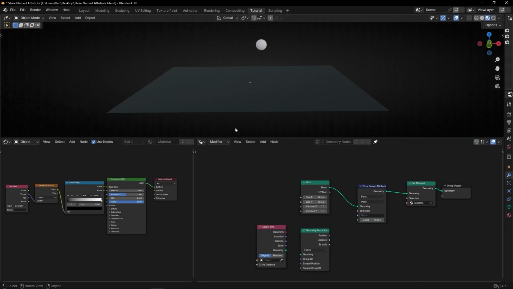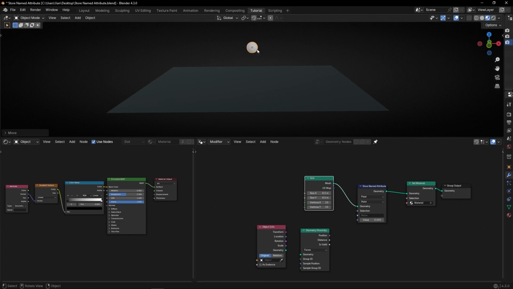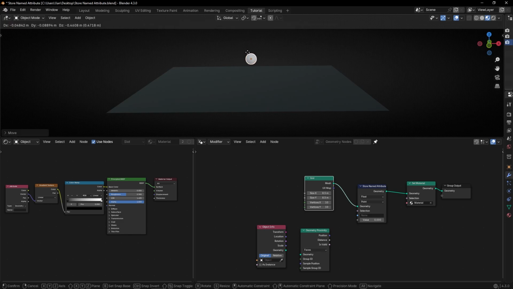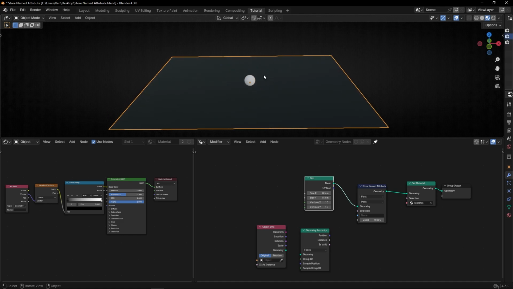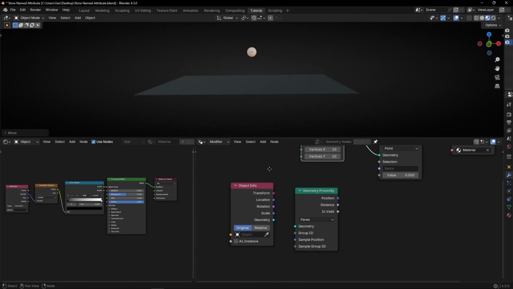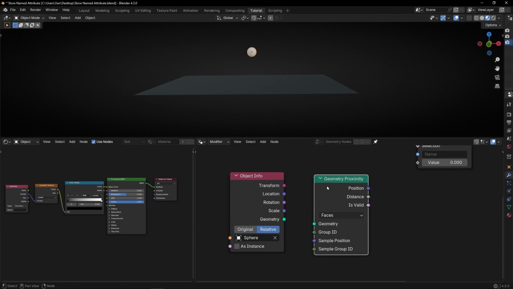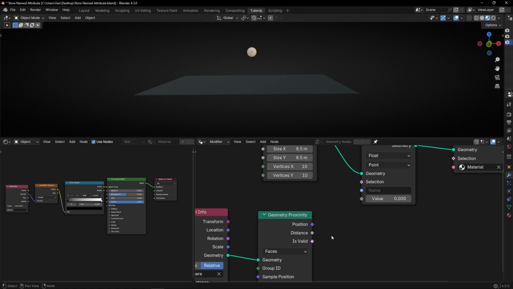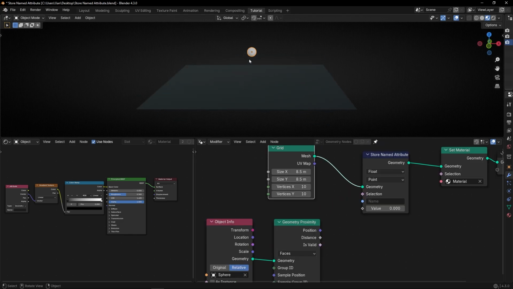Okay, so here I have another example. We have a grid that I create thanks to this node, and I have an external object, a UV sphere. And basically what I want is that when this UV sphere is getting really close to this grid, the color of this grid, of this plane, changes based on the distance, the proximity. So here I can get the information of this object. Let's select relative, and thanks to geometry proximity, if we connect this here, we can get the distance between this object and this object.